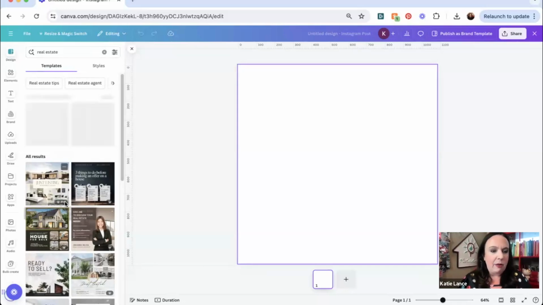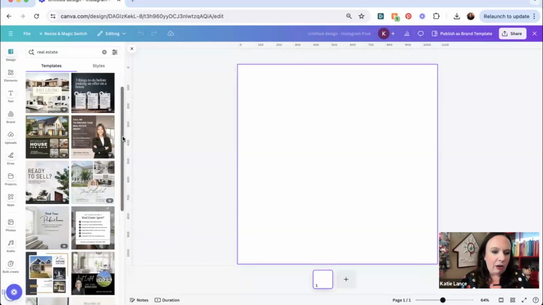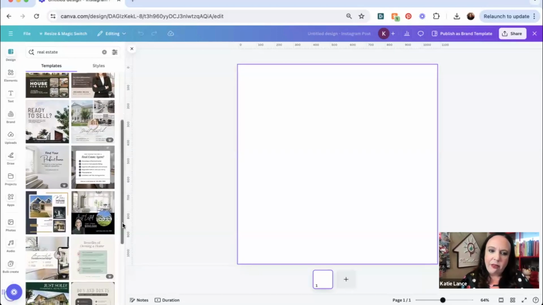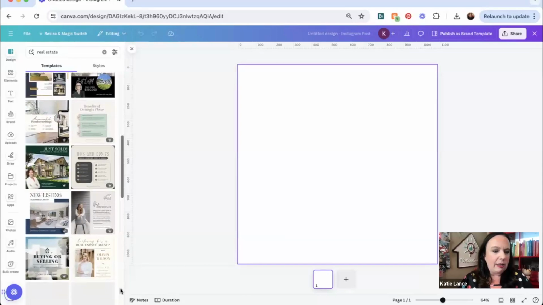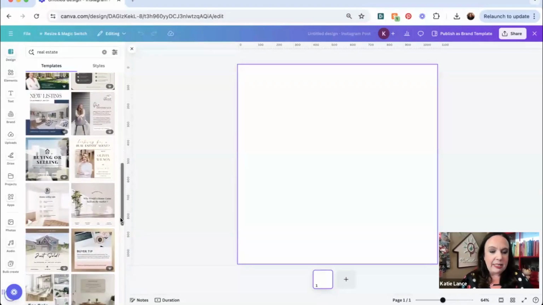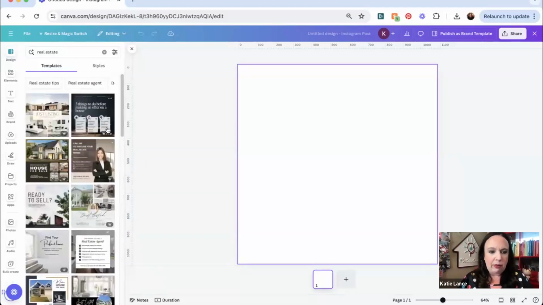Now, if something is pro and you only have a free account, you'll see a little crown. It'll say pro. So there are quite a lot that are pro, but as you scroll through, if you don't see that little crown, then it is for you and it's free. So there are definitely some you just kind of have to scroll through and find, but real estate is great. It's a little bit generic, but you will find this is a really, really good place to start.